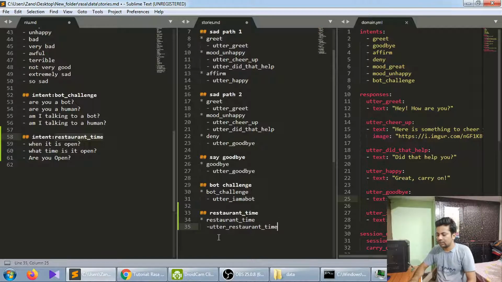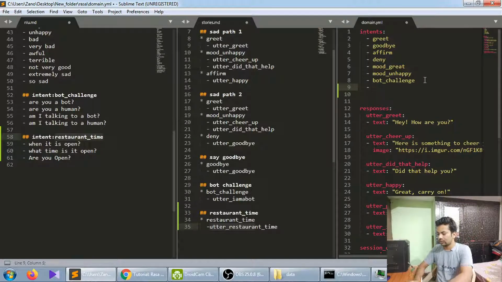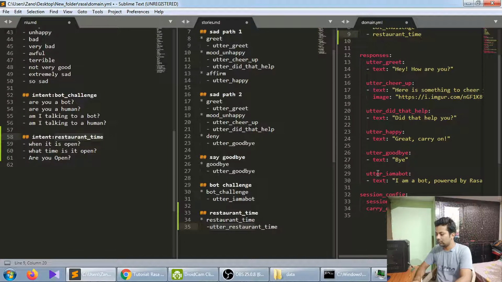Okay, see, now here we have to write the same thing, the intent. So we have created the intent restaurant time. So let me just copy the same thing. Okay, so in responses we'll come, see here we have written utter restaurant time. So we will just come here and just paste it. And in text we'll write the same thing.